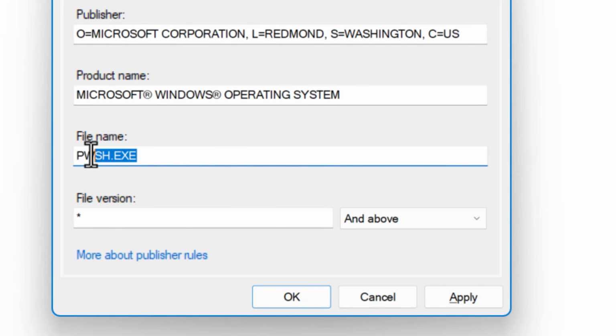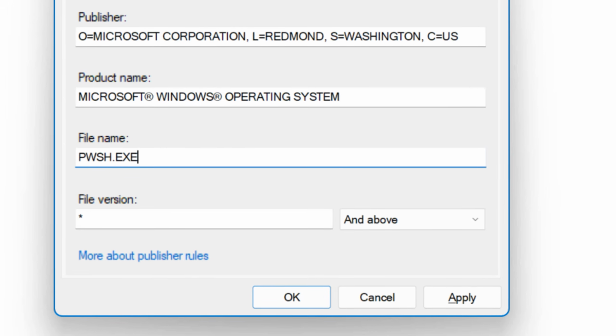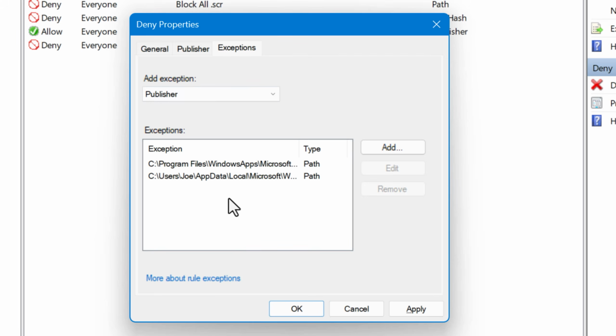I wasn't sure if there might be versions of the PowerShell original where it is .exe, so I just created that one as well. That might be unnecessary, but that's the case. And again, the exceptions are the same.